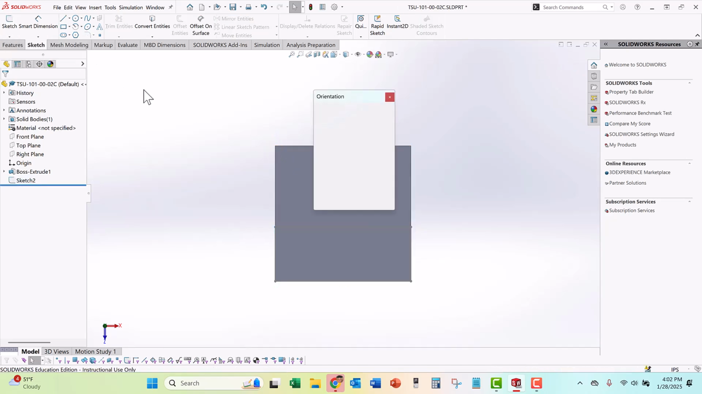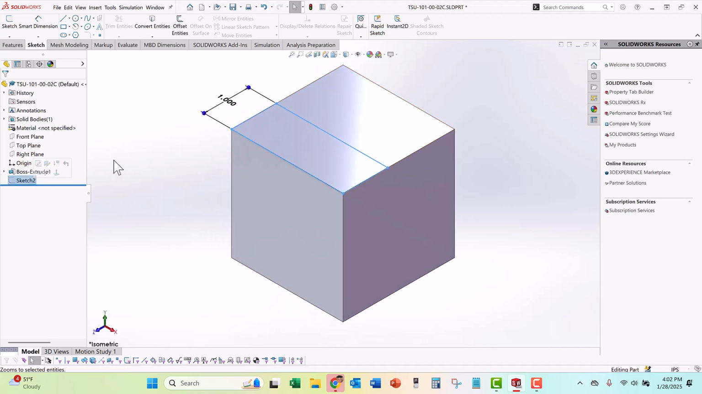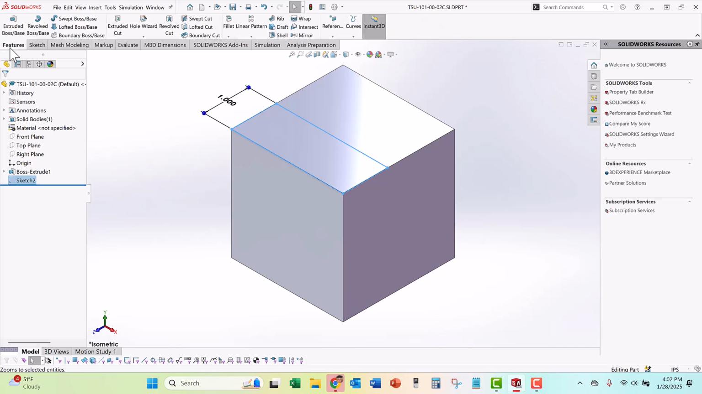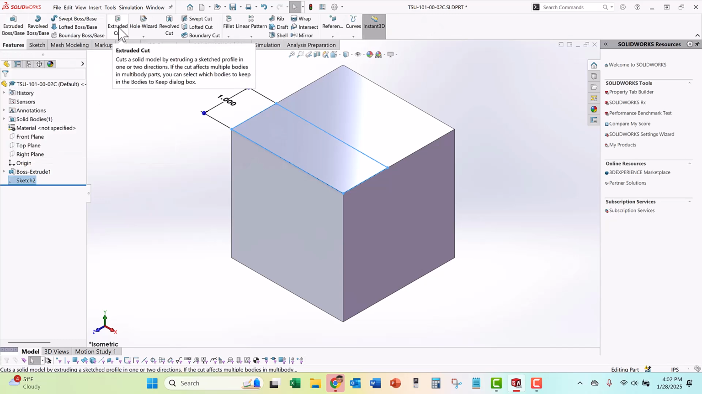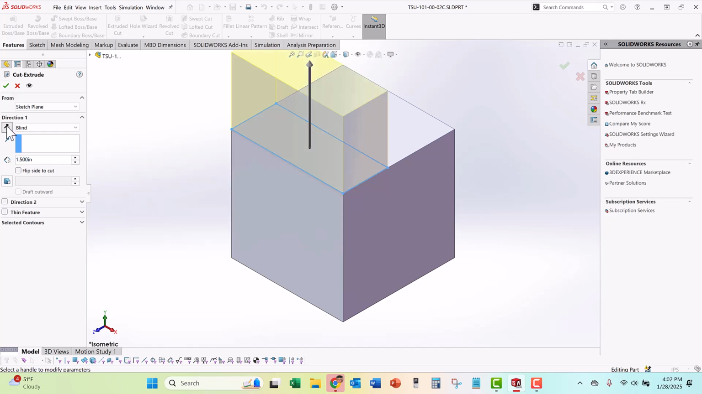I'm going to do a space bar and do an isometric view. And I'm going to pre-select the sketch. Features. Now I'm going to do an extrude cut. I want to cut away that material. So I select extrude cut. And I want it to go down, what is it, 1.5 inches? I think that's right. And I approve it. If I want to change the direction, I flip the arrow. It's going up. I don't want that. I'll click it again. Going down. That's what I want. Say OK.